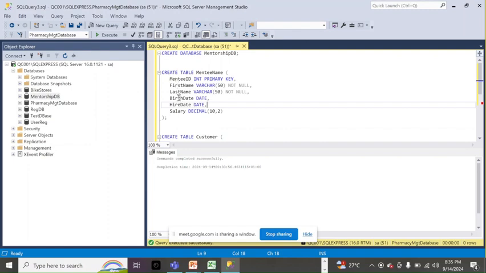1, 2, 3, 4, 5, 6, 7, 8, 9. Just check: create table, mentee name, open the bracket, mentee ID, you put int primary key, comma. You check first name, varchar 50 in bracket, not null. You put comma. Check, you are omitting something. That is the reason why. Or maybe you put a comma here. Please check. That is why I said you must do it where we are doing it, because by the time you do it on your own, you may be having all these kinds of issues.